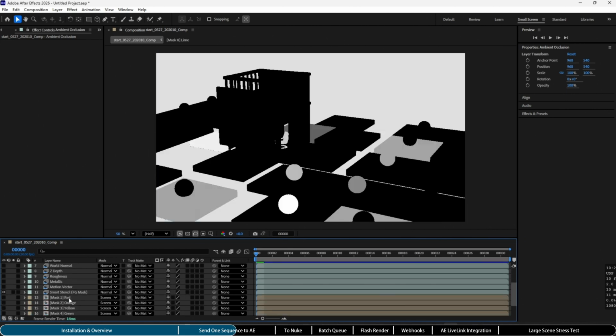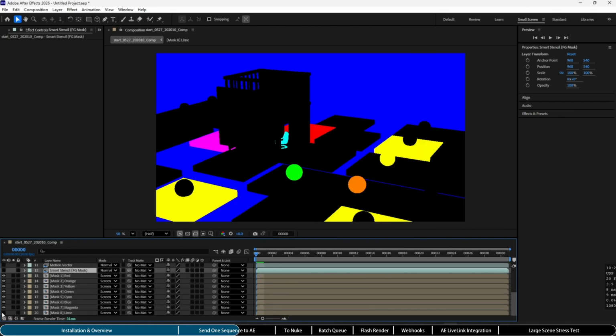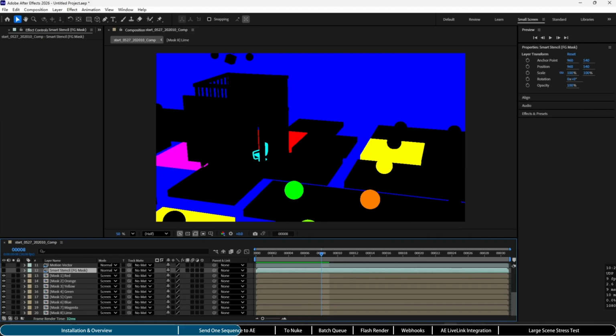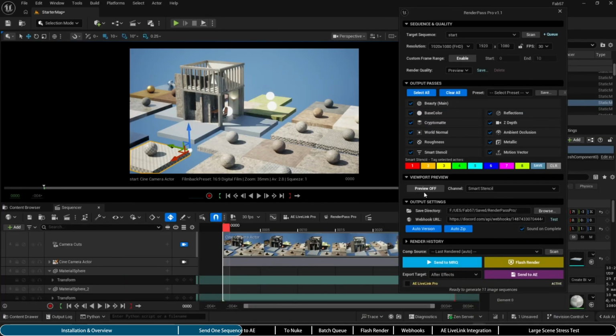This is our mask template. These 8 masks are the custom masks we defined in UE earlier. Just these masks. Moreover, they have occlusion relationships.